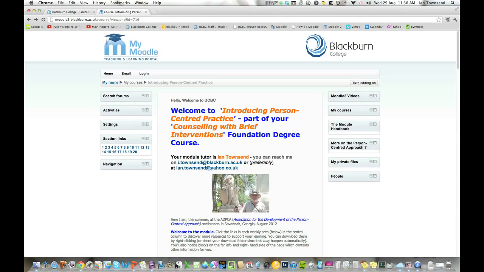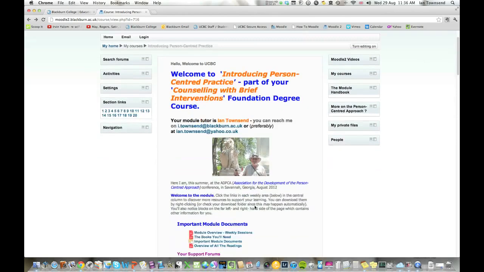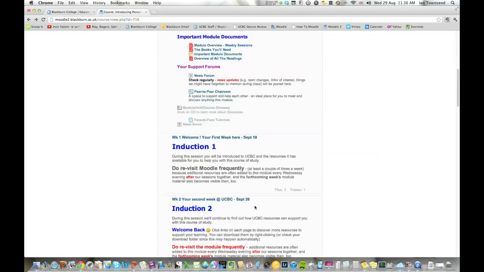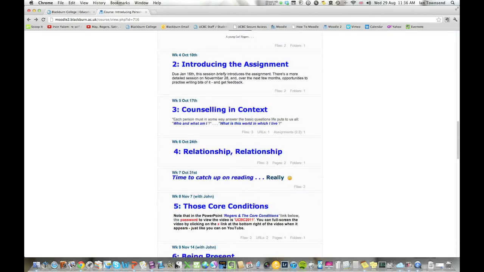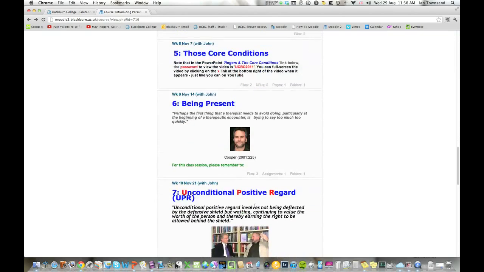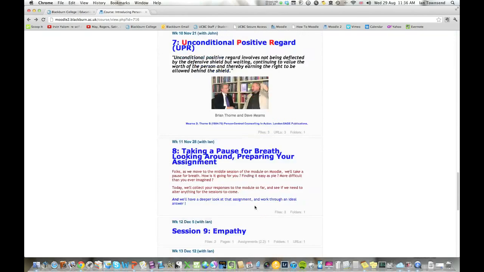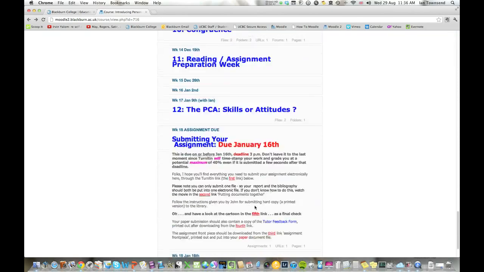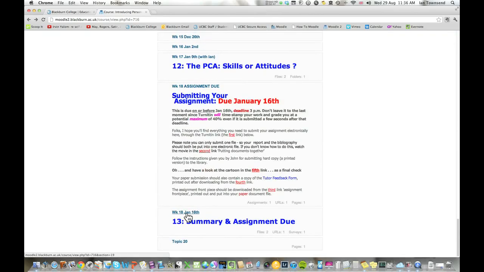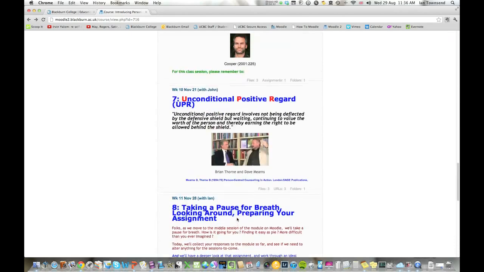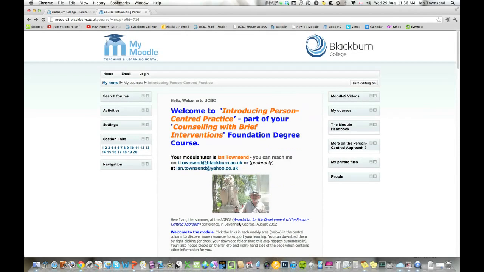So what does this structure look like? The most important thing is this central box here, and if we scroll down it, you'll see that there are weekly boxes going all the way through to week 18, January the 16th, when your assignment is due.